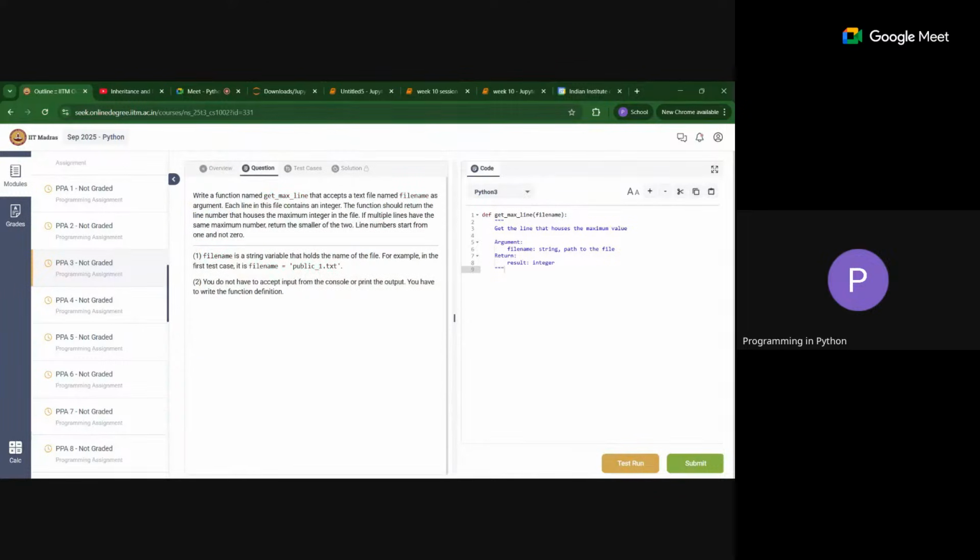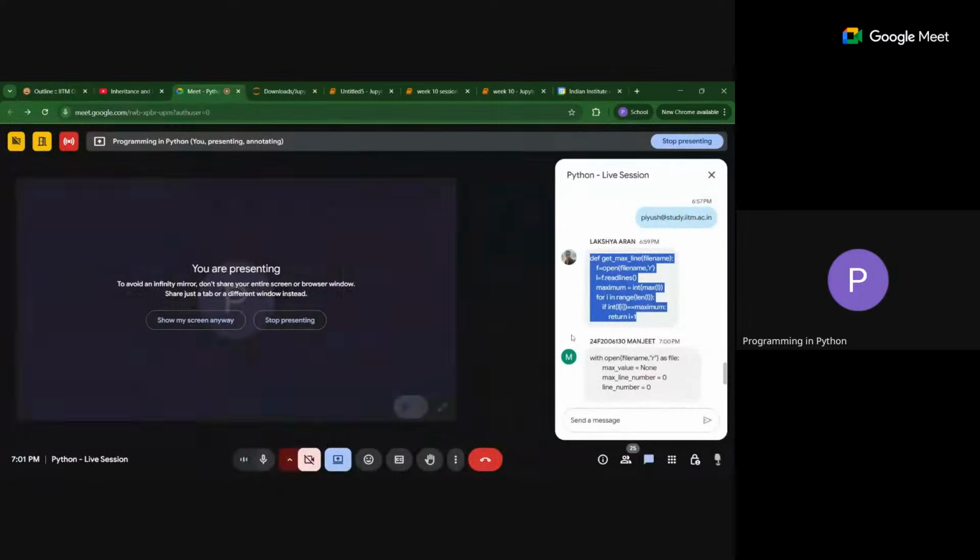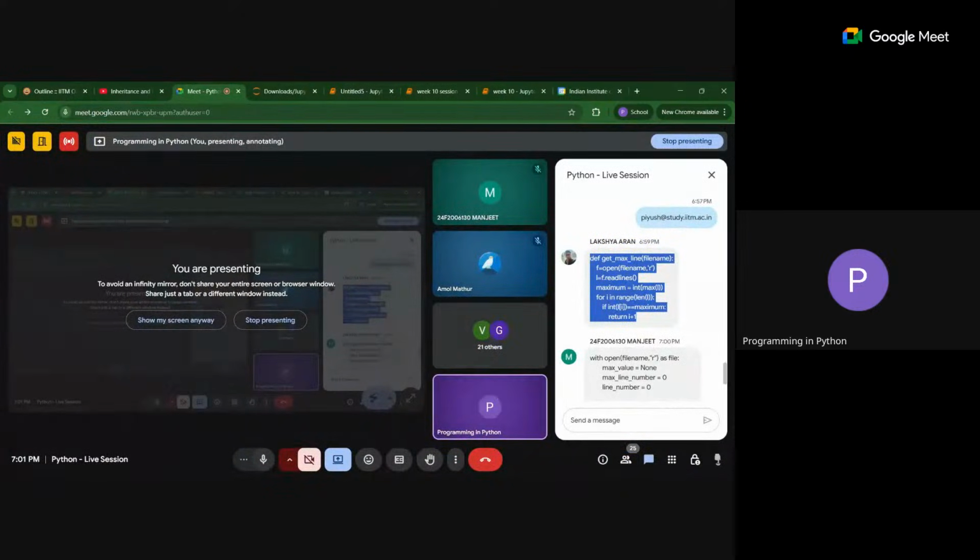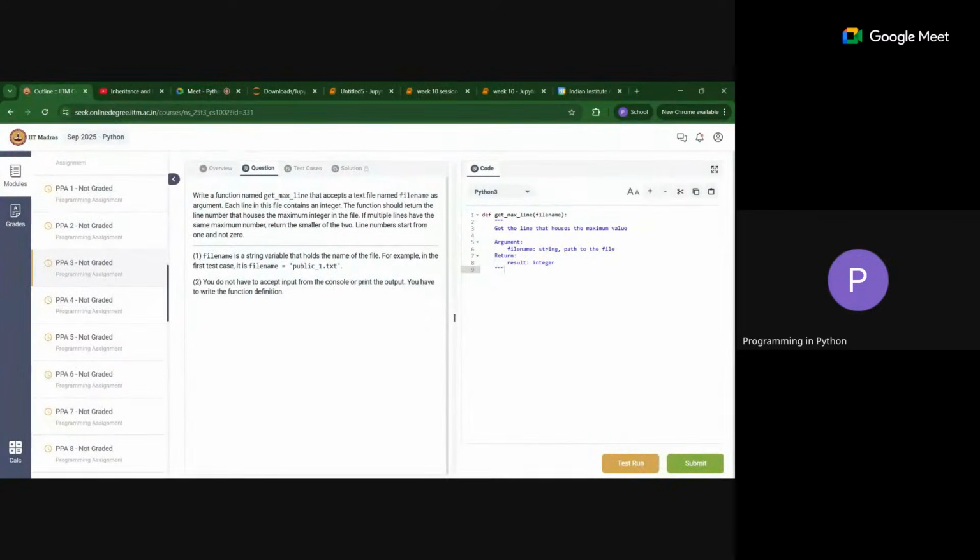The question is this one, the function name getMax. Okay, this is the question, right? GetMax F1. Let me copy this. Here we have a function that accepts the file name as an argument. Each line in this file contains an integer. The function should return the line number that houses the maximum integer in the file.